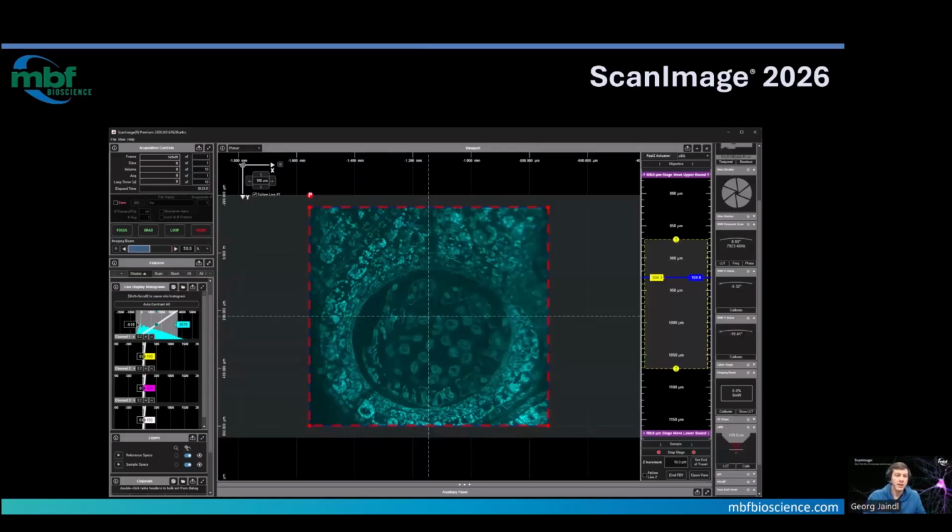Great. So let's switch gears now and take a peek at the latest ScanImage release. ScanImage 2026 is a very exciting release for us. It features a complete rewrite of the user interface. And I'm going to hand off this presentation to Mitchell now, who can give us a guided tour through the new interface. Thanks, Gabe. Let's learn about the new ScanImage.